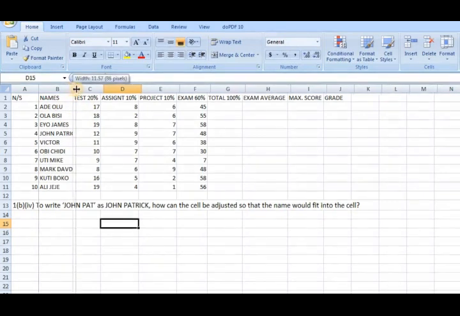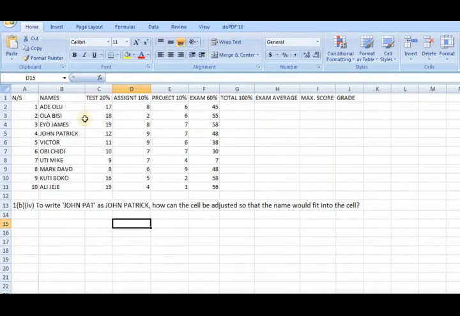You click and drag. When you drag and you feel that the space is enough to accommodate John Patrick, you release your hand from the mouse, which I just did. You can see the John Patrick is now complete. That's one way for you to do it.